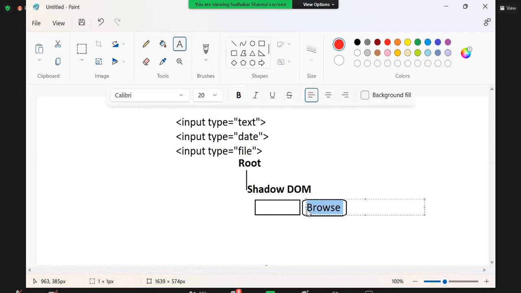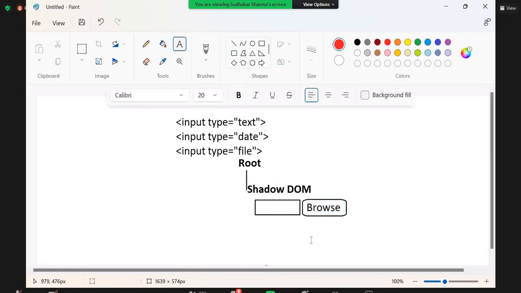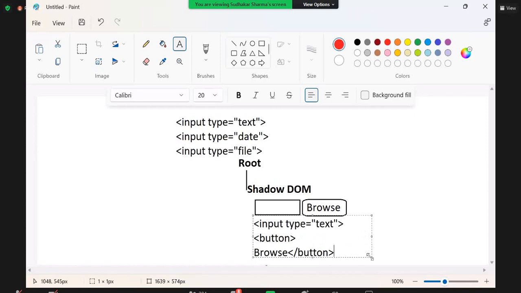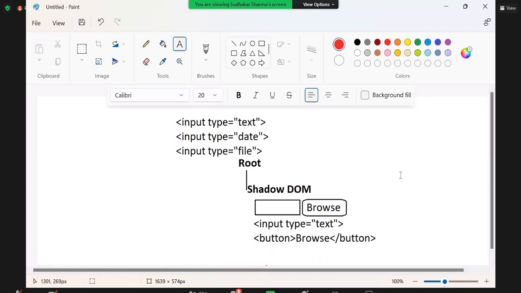It will have the word called browse. This is a shadow DOM. That means under this file input, you have two elements. What are those? Input type text, and another one is a button. The button is having the text browse. This is how it is built. I thought that input file is only one element, but actually it is built with several elements.